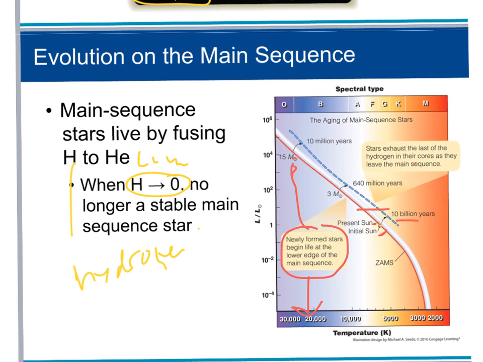No, I'm sorry, I said that backwards. Obviously, right here is the lower edge, and so 10 billion years ago is what this should say. This is 10 billion years ago, and 10 million years ago. So here's where the newly formed star begins, right there. So we had our initial sun down here, and we moved up a little bit right there.